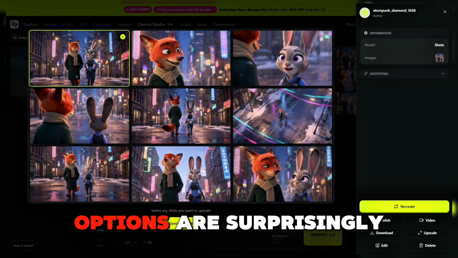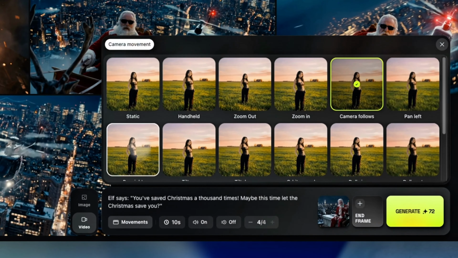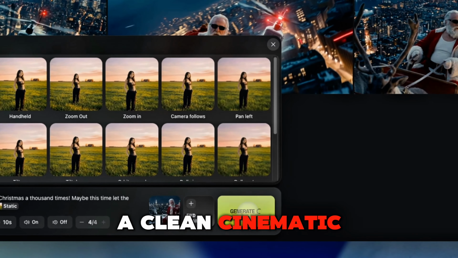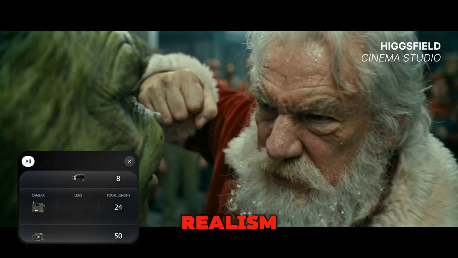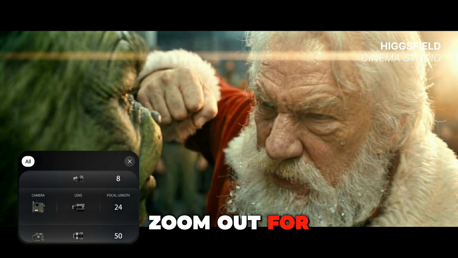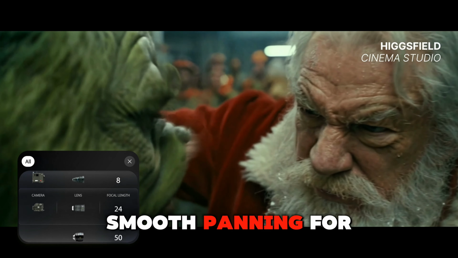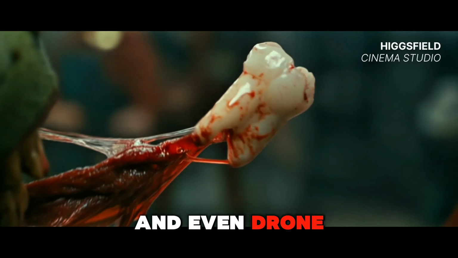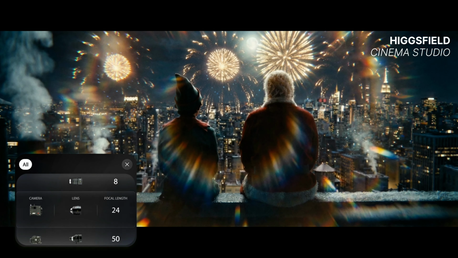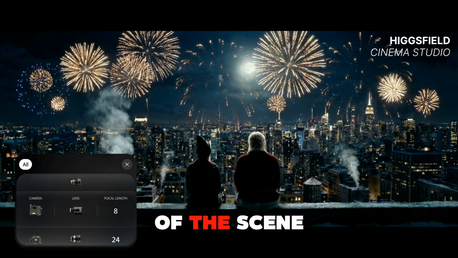The camera movement options are surprisingly realistic. You can choose static shots for a clean cinematic look, handheld motion for realism, zoom in or zoom out for dramatic emphasis, camera follow for dynamic scenes, smooth panning for storytelling, and even drone-style movement for epic shots. Each option completely changes the mood of the scene.